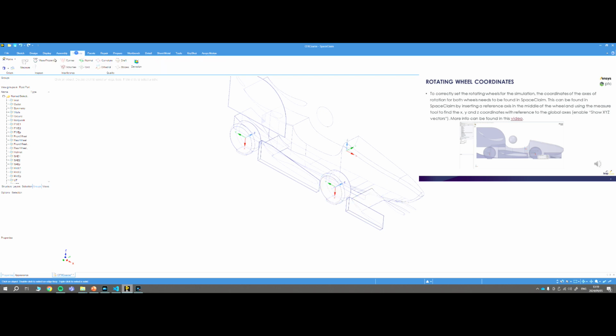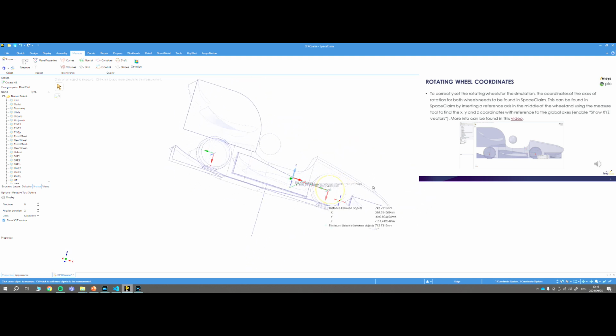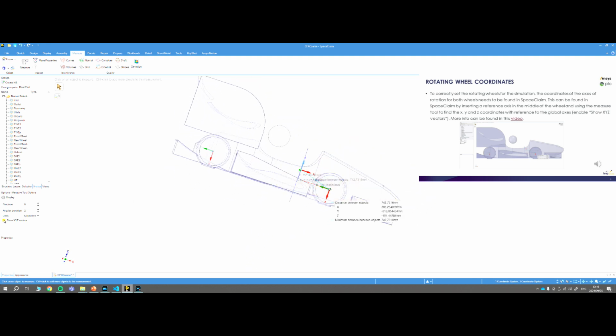This can be found by using the Measure tool, selecting the global coordinate system, control-clicking and selecting firstly the front wheel. You can check the Show XYZ Vectors box on the left and change the units to meters, and then these coordinates over here can be inserted into the setup script to tell Fluent where the front wheel rotation axis is.